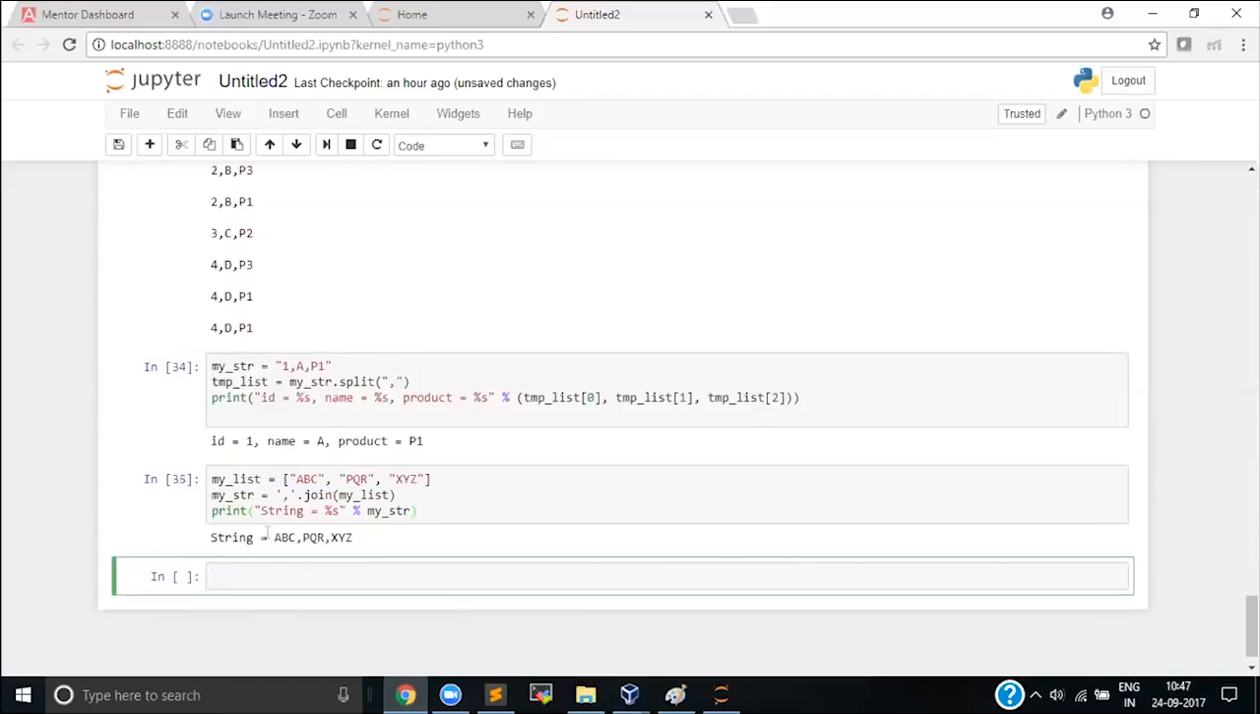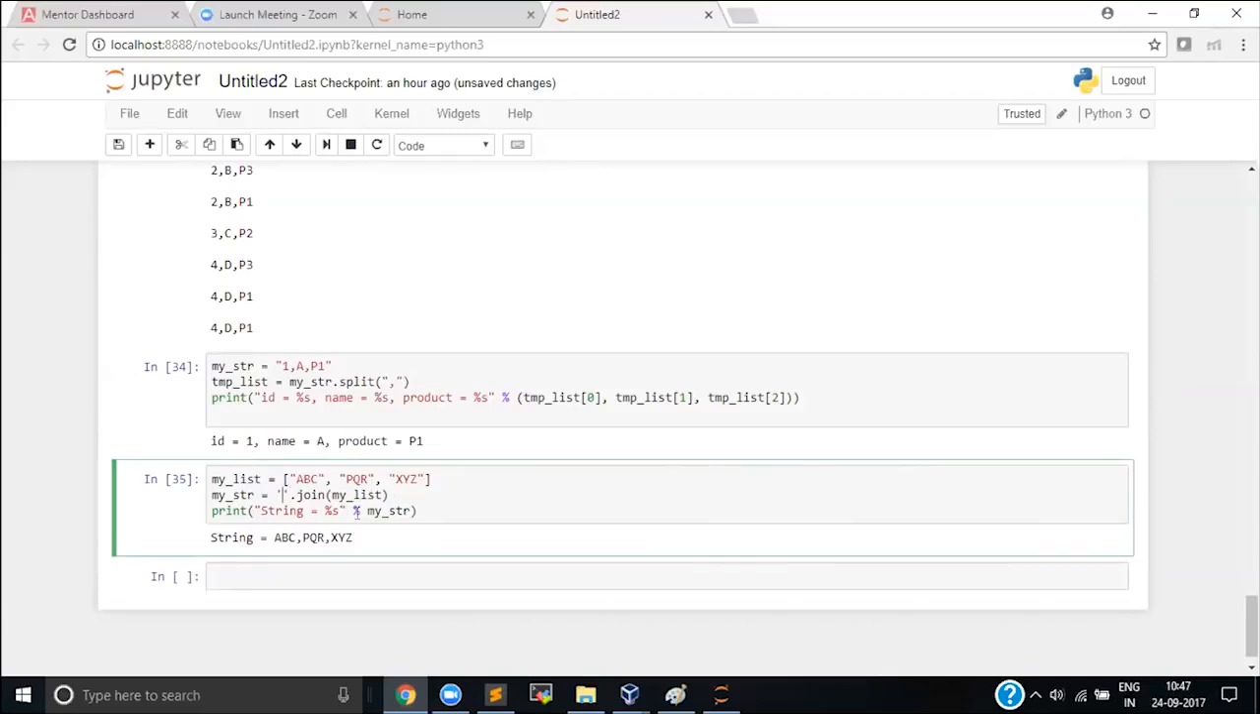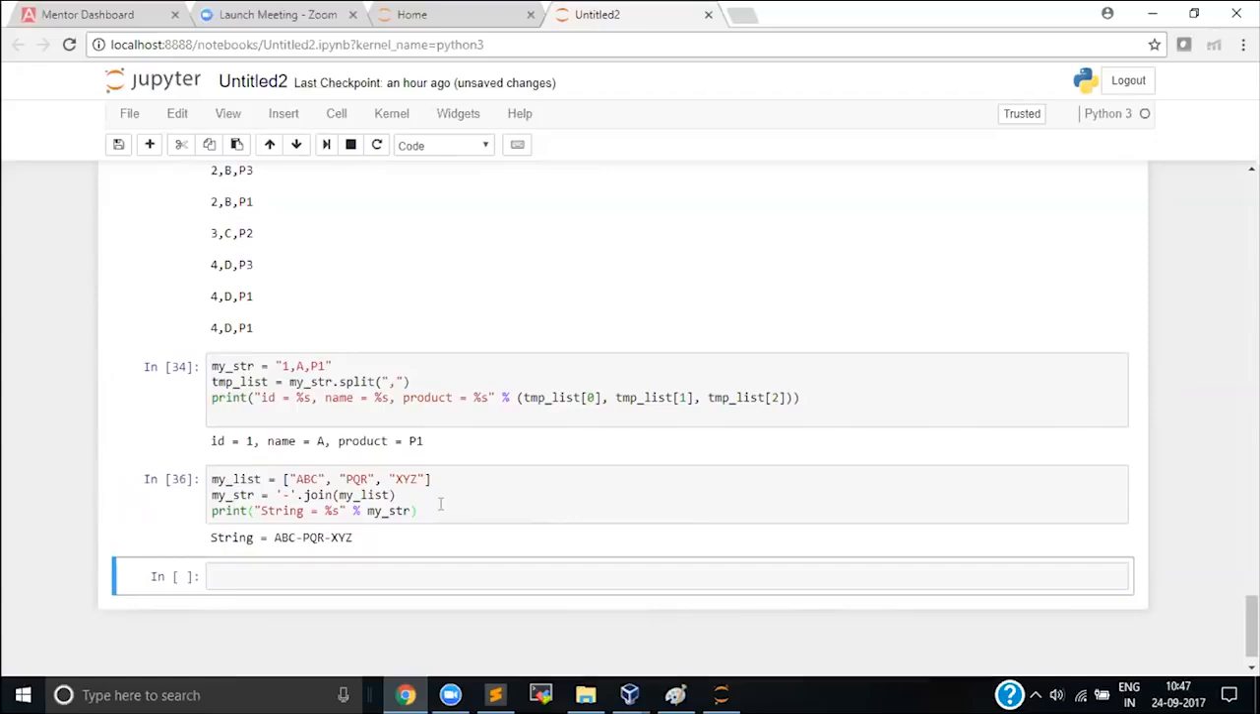You see, a single string with comma as the separator. If you give hyphen, then all the elements will be joined by hyphen in between. If you give two hyphens, then they will be joined with two hyphens in between. So it's quite self-explanatory to understand, but I will again repeat what is going on.